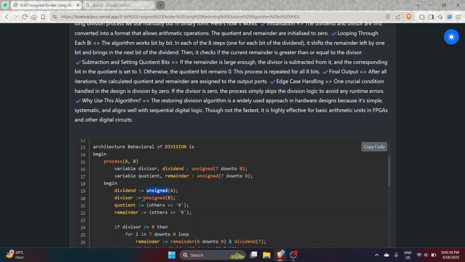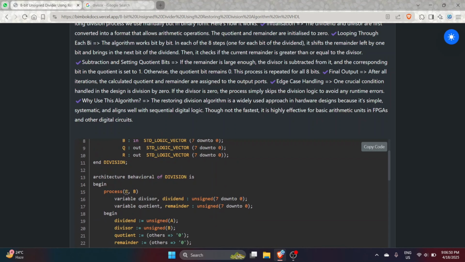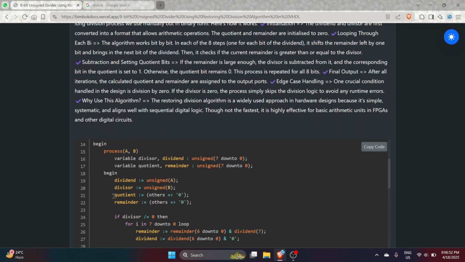Basically this function typecasts a vector to an unsigned number. To use this function, you have to import numeric_std.all. Okay, nice. Now third, the quotient and the remainder.